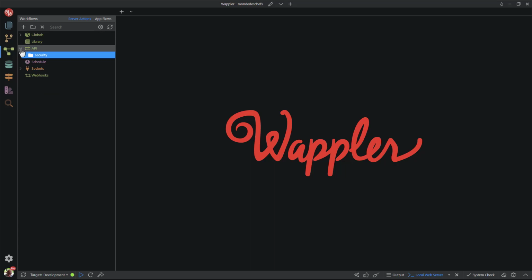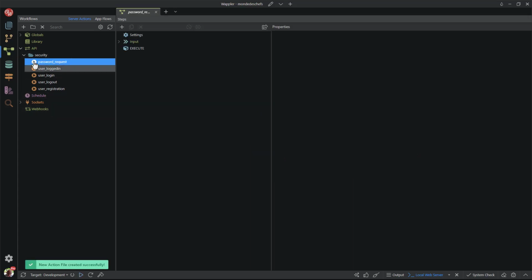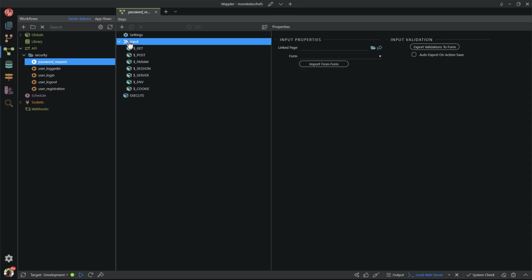Under API and inside the security folder, I create a new server action. I name it Password Request. This creates a JSON file with that name. In the JSON file, choose Input. This exposes the Properties panel where I am prompted to enter the page that contains the form inputs.